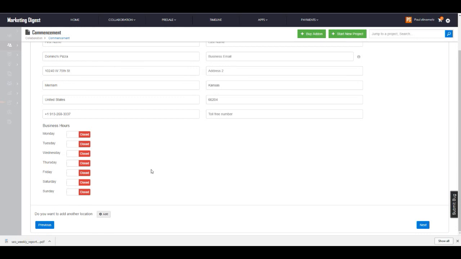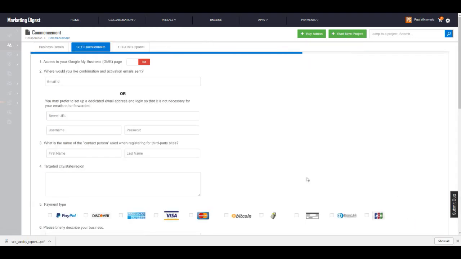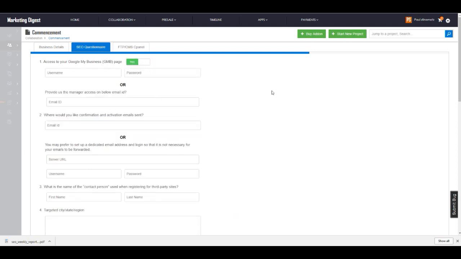You can look over the information, edit it, change it, and hit next, or add a second location if you happen to be running a local SEO campaign for more than one location. Now, when you hit next, then it's going to take you to the information needed to start the campaign. First off, do you have access to the client's Google My Business page? Yes or no? If yes, provide access.